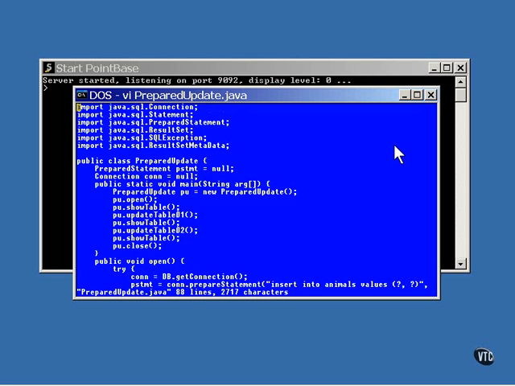This program creates a prepared statement and uses it to update the database twice. Now, this is all very similar to what we've been doing before. Here you see that the database is opened, the contents of the table is displayed both before and after a couple of updates, then the database is closed.